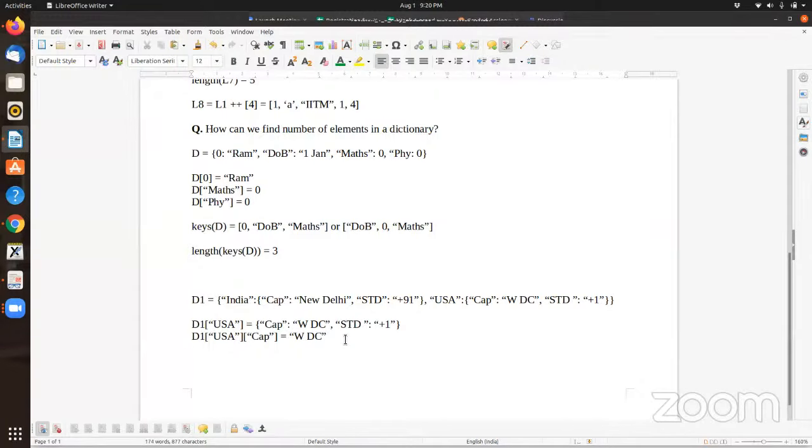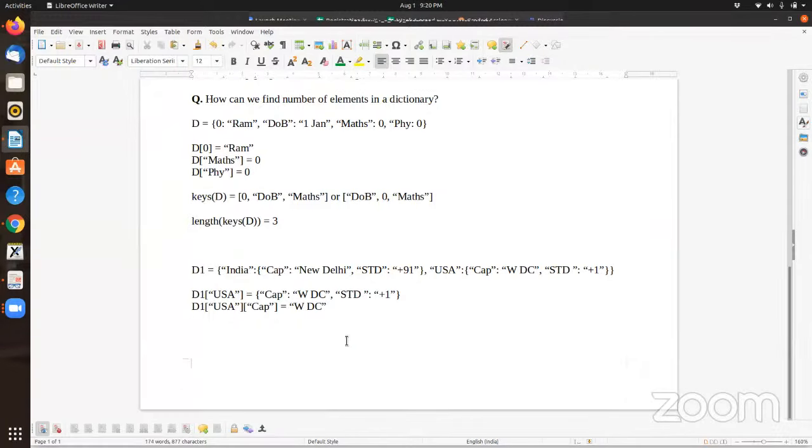Sir, if I write D1 of STD, then it will generate an error, no sir? What do you think it will give? I think invalid key error. Sir, we cannot directly access the inner key.